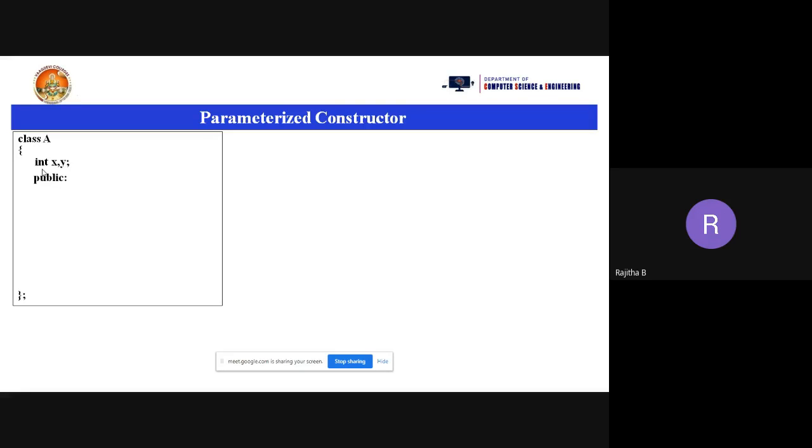So what is the access specifier of X and Y? Private. Yes, private. Why? Because we are not declaring anything before int x, y, so in that case X and Y act as private. Yes, good. Now I'm taking the public access specifier.